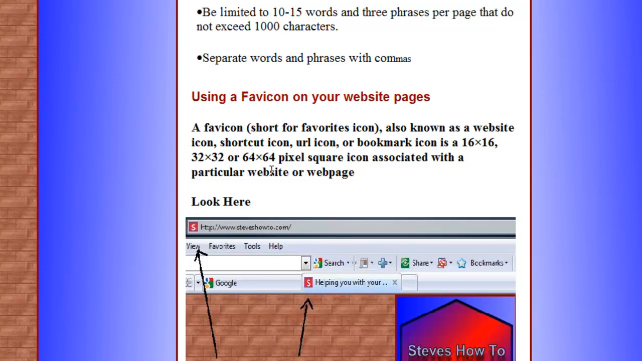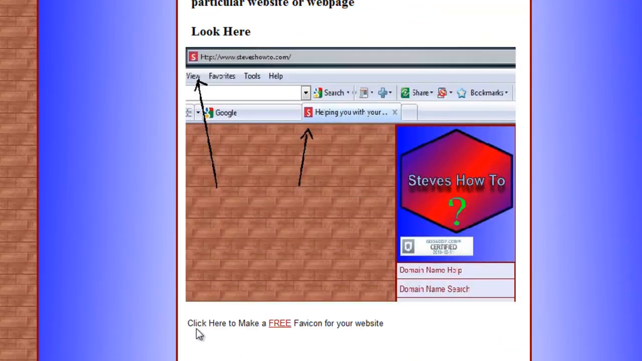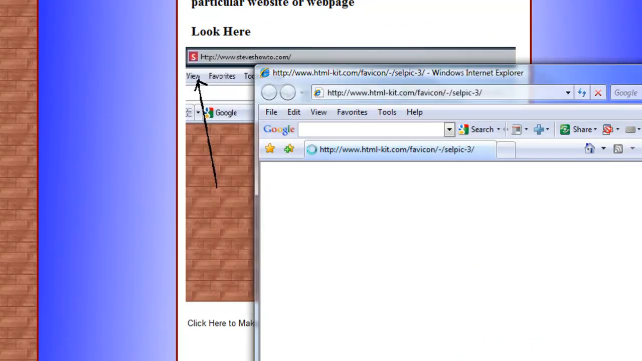So a little description of what a favicon is: short for favorites icon, also known as a website icon, shortcut icon, URL icon, or bookmark icon. Normally it is 16 by 16 pixels, but you can also have them at 32 by 32 pixels or 64 by 64 pixels. So we're going to go down here and click on this little free tool I have on my website.